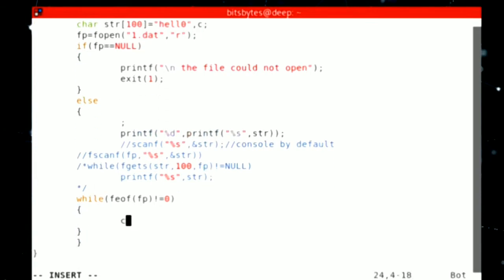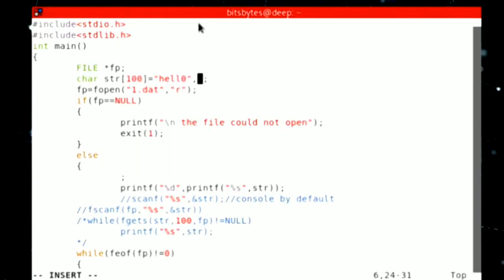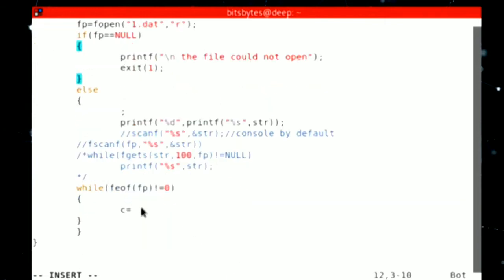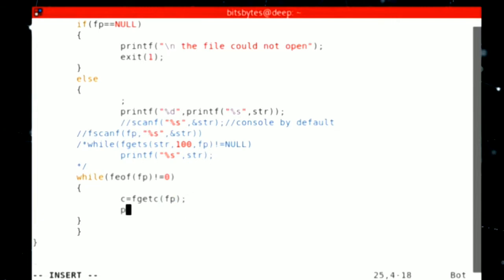I read this, c is equal to, oh, its return type, I told you its return type is int. So if I store it in a character, then it's fine. Explicitly, automatically it's converted into a character. fgetc is a function name whose parameter is the file pointer, and I just print percentage c and c.